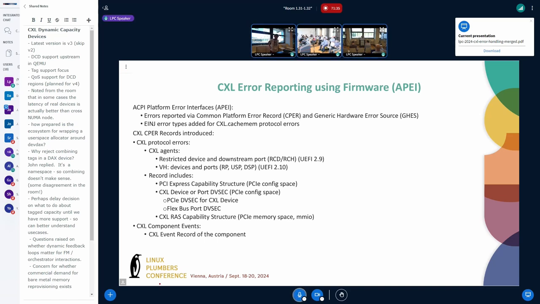Firmware support. This is ACPI using the CPER records, which have been added, and GHES sources. For the records, we have support for all the agents that are available in both modes. The error record includes basically the PCI configuration space that is part of the PCI error or CPER error record. There is also the DVSEC space available and the CXL RAS capability, which is coming from firmware then. And for the components, the record was extended to also include the event record as specified in the CXL specification.